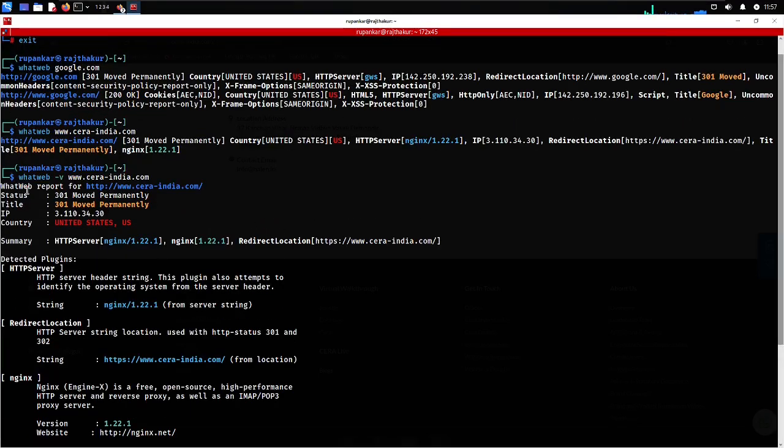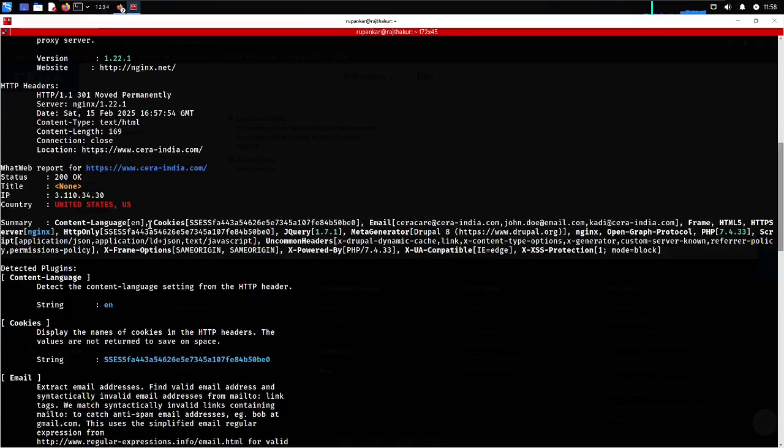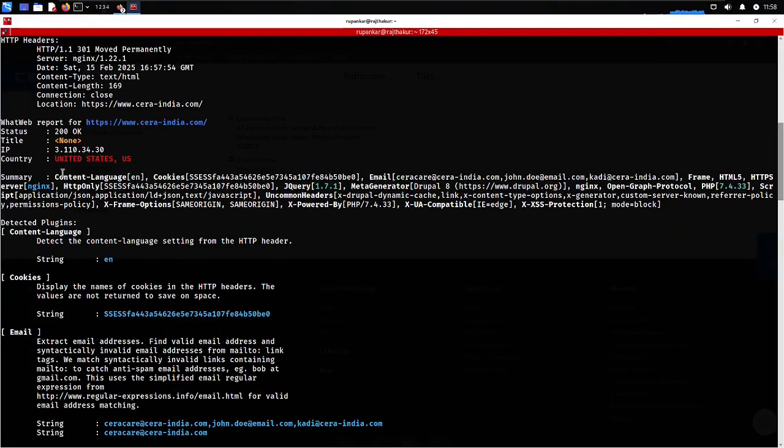It is also giving us a few details, like what status is being moved, and they have registered their website in the USA. Its country, status code, current language, and session cookies it has provided us, and also its email information. So if you want to contact any particular website's owner, and you don't have the details, then you can utilize WhatWeb to get email information.